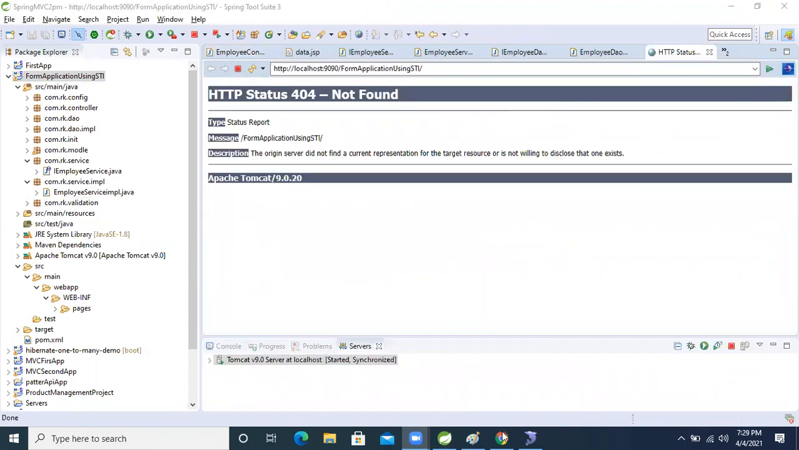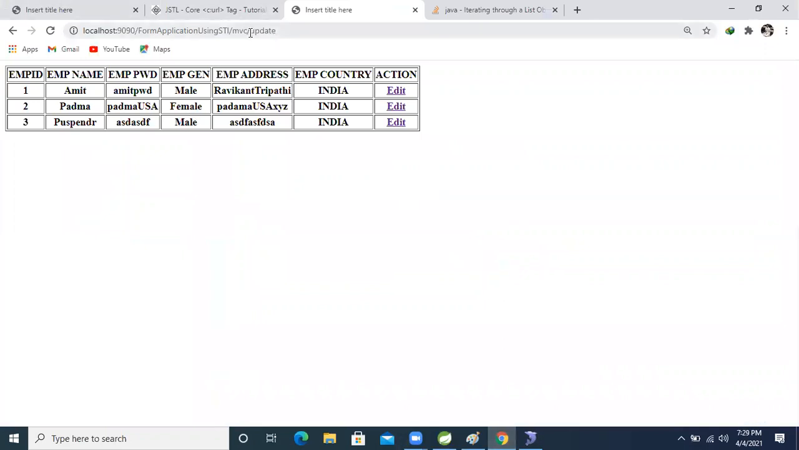Yeah, so come to our data page. This is the data page, right? How many data is there? Wait, we will see that.